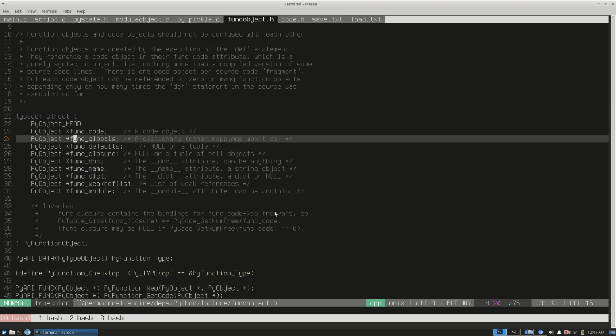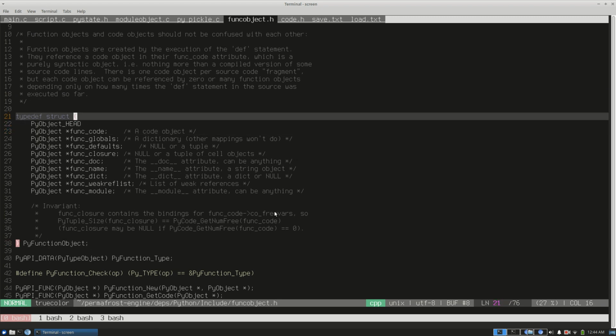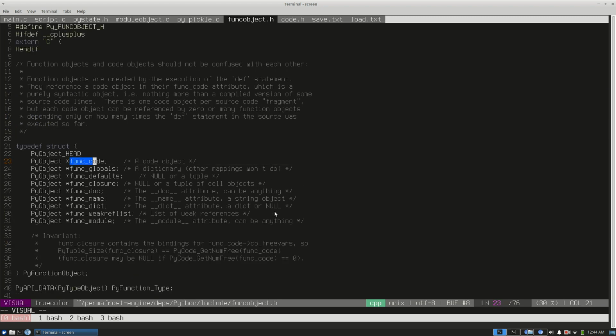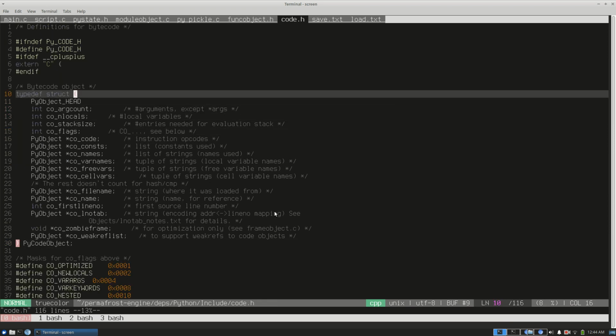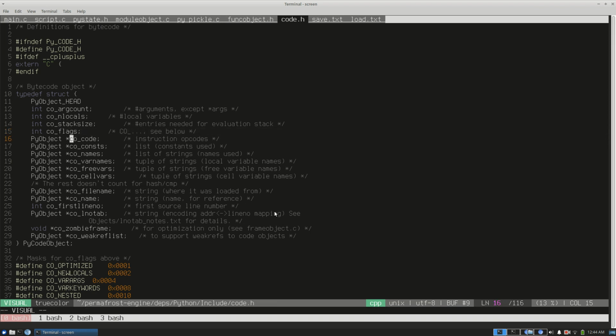So for example, this function object has this func_code field, which is actually an instance of a code object, and the code object itself has this code field, and this field is a byte string of the actual bytecode. So when a Python script gets interpreted, when it sees a function definition, it will create this code object.